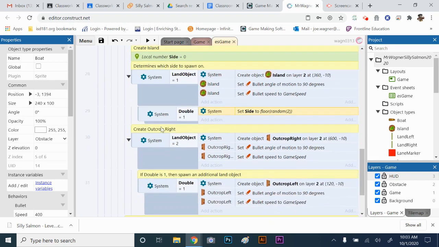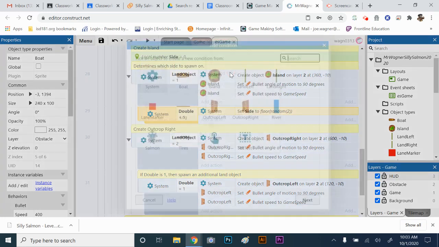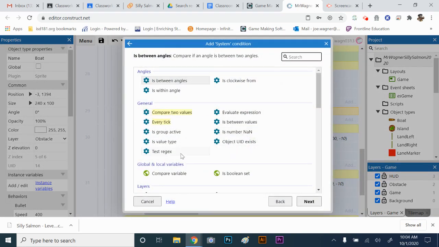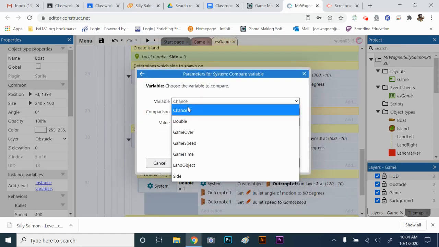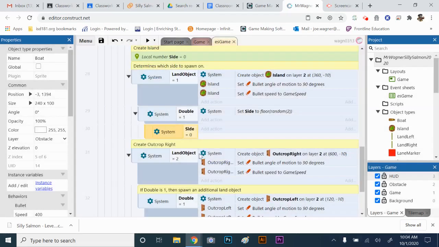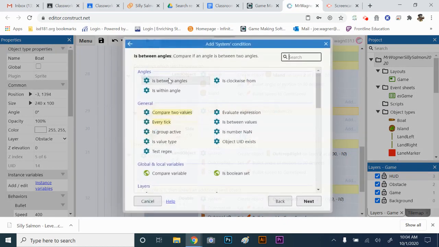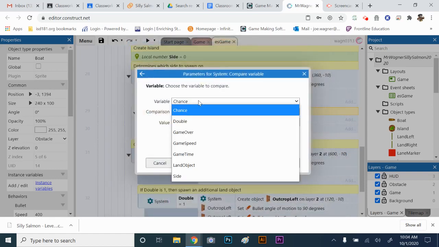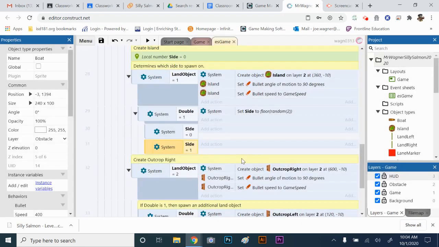Then what we have to do is now we have to sub-event into the double, and we have to say if side is 0, do something. If side is 1, do something. So now we're going to sub-event again. System, compare variable. And then we want to know if side is equal to 0. Okay, and we can add another sub-event to the same spot. So it'd be to double equals 1 sub-event, add sub-event. System, compare variable. We want side to be equal to 1. Okay, so now if side is 0 or if side is 1.